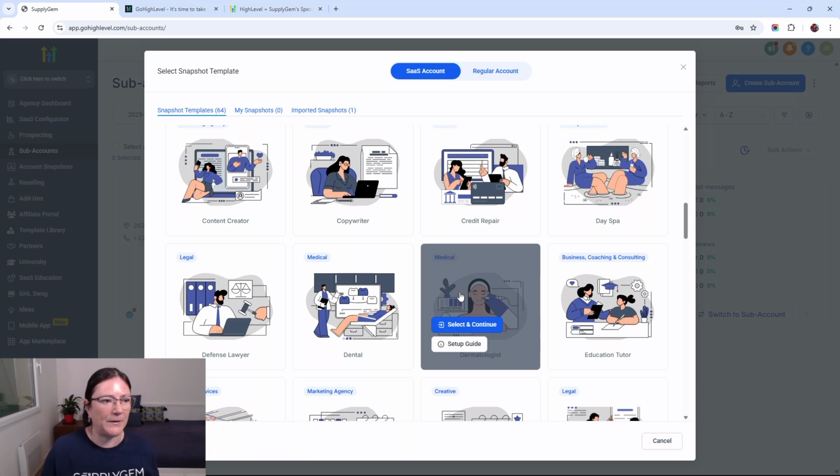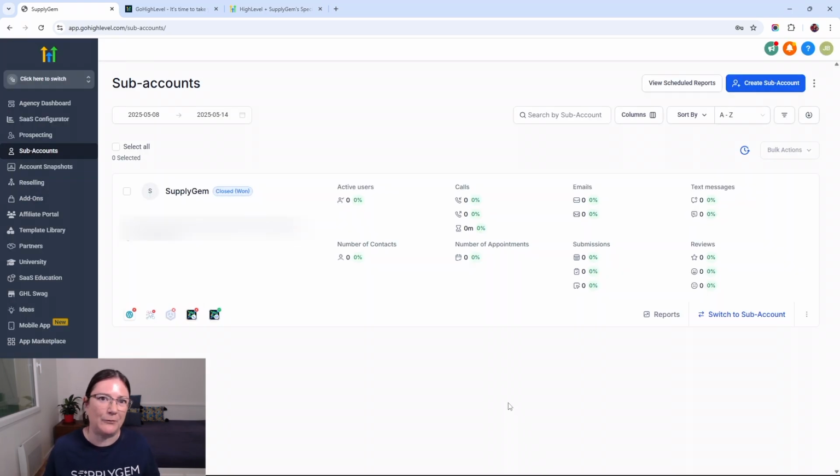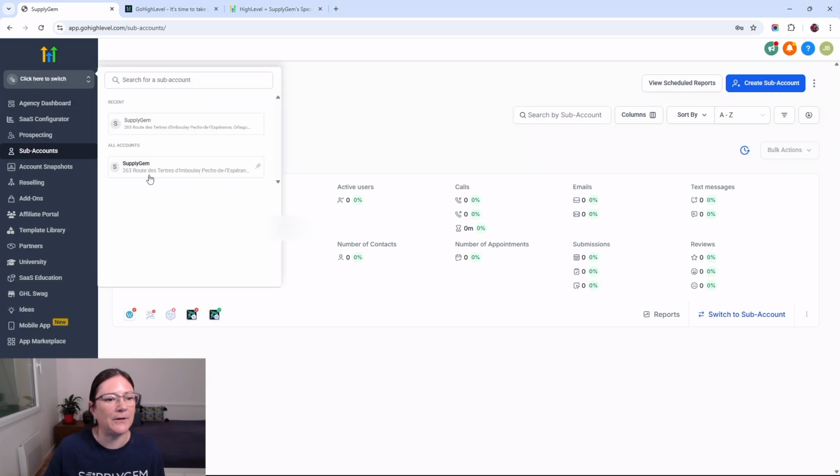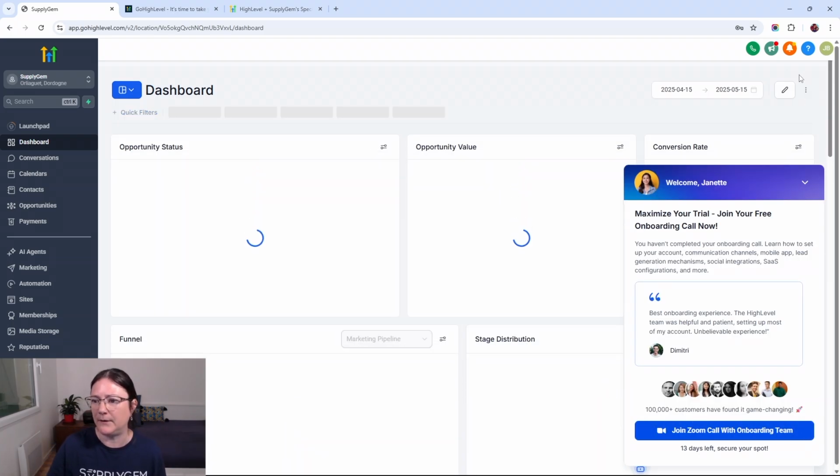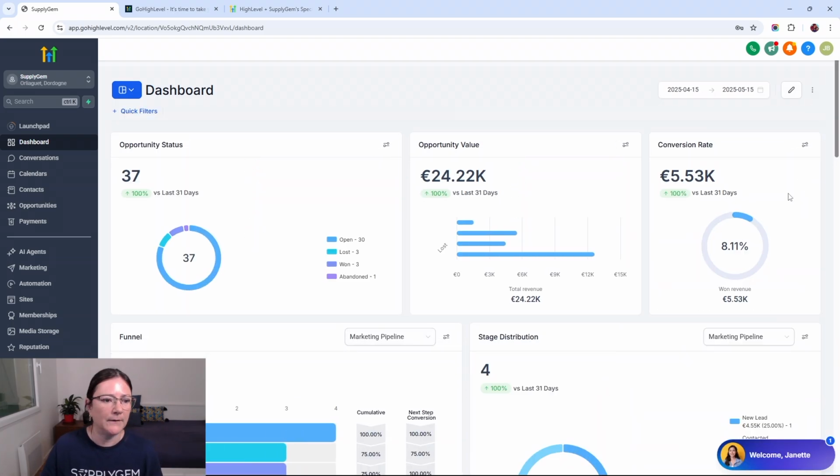So let's now jump into a sub-account because that's where you're going to be doing most of your activities. Just pop up here, click here to switch and then select the relevant sub-account. When you start adding more sub-accounts, they'll appear in that list. Let's just get rid of that. This is a dummy account, by the way, so none of the data is actually real. But this is your dashboard.